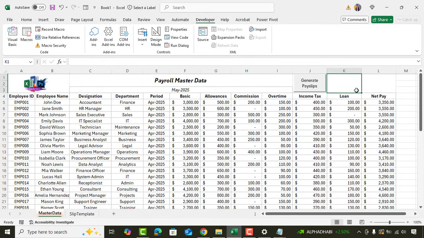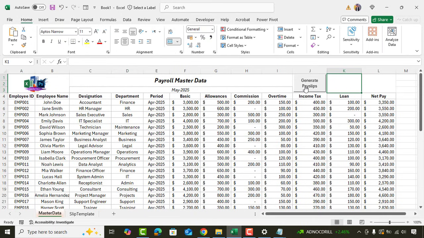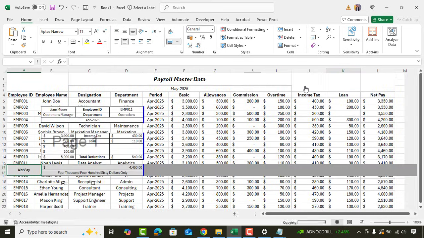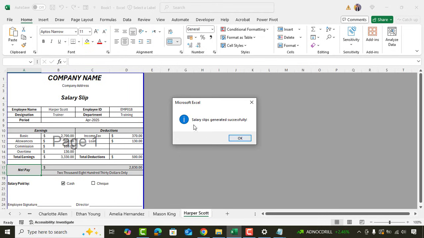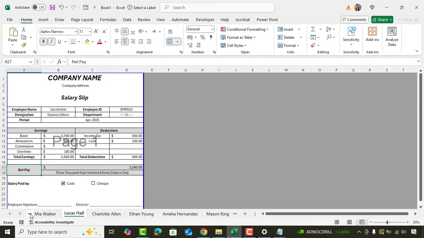Now if I press this button, system will automatically generate the payslips for all these employees. Let's do that and here we go. As you can see, system has generated all these payslips. See how cool it is.